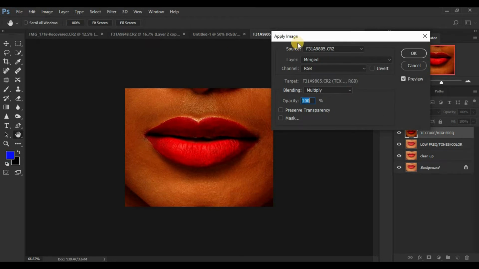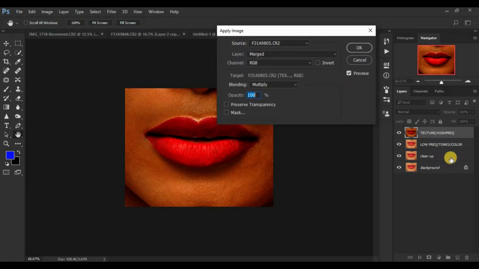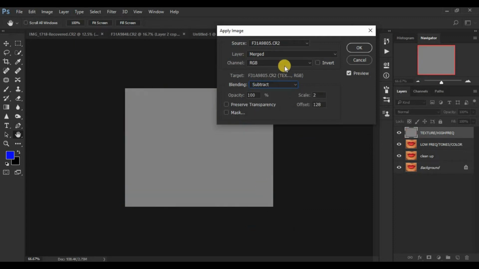So when you come to apply image, you get this little window right here, and when you get this little dialog box or window open, make sure, remember, for this layer we only want to remain with the textures. So in order to do that, we have to subtract the textures from the low frequency layer. So come to the blending mode and click subtract and select your low frequency layer. Remember, we are subtracting from the low frequency layer so that we can remain with only the textures. So make sure your opacity is 100, the scale is 2, and offset 128.